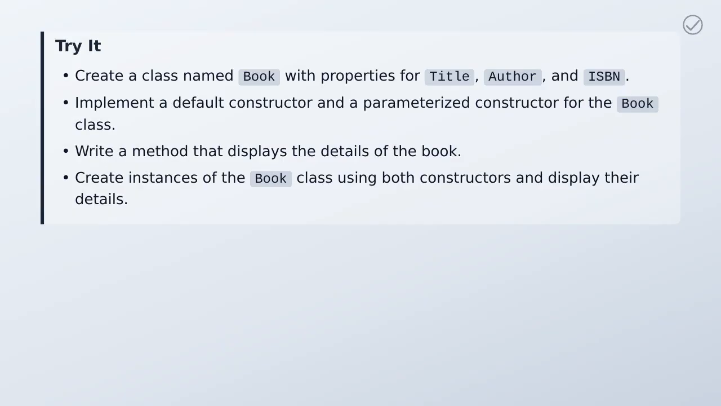Alright, your turn. Give this a try. First, create a class named Book with properties for title, author, and ISBN. Also, implement a default constructor and a parameterized constructor for the Book class. Also, write a method that displays the details of the book. Finally, create instances of the Book class using both constructors and display their details.